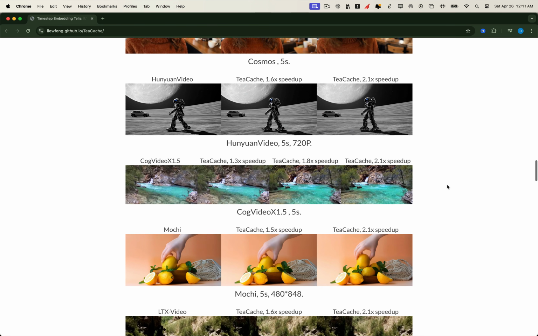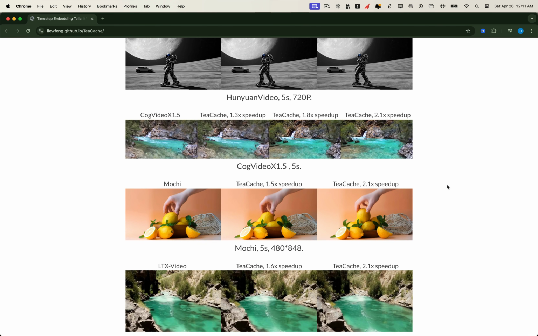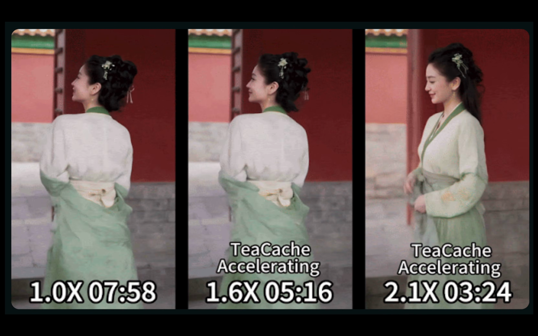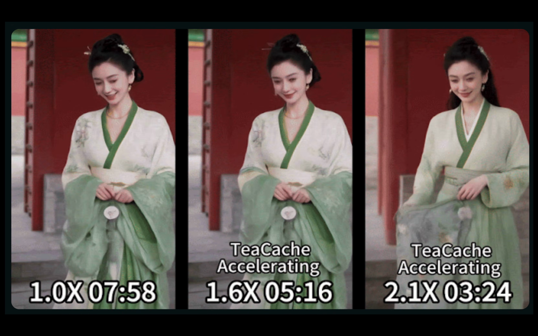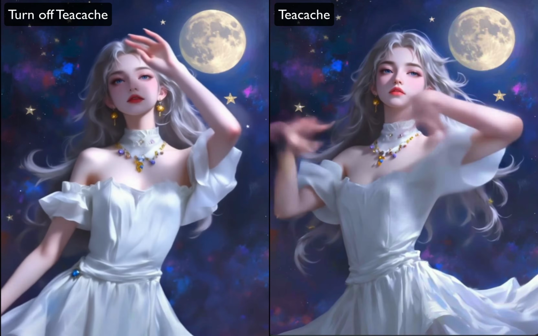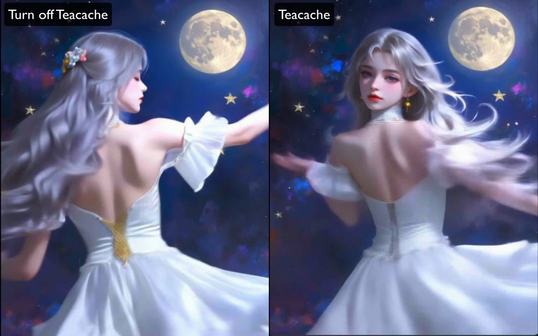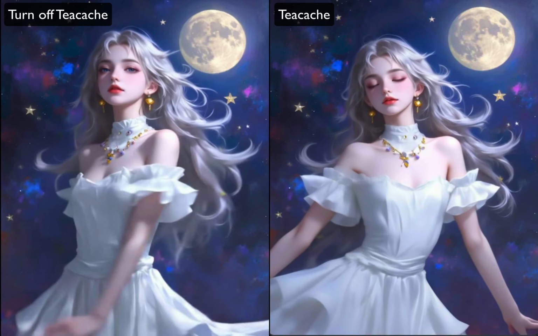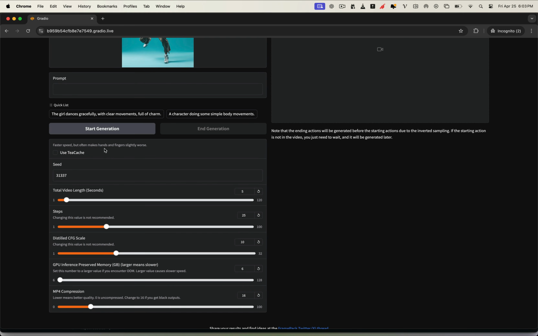But here's the catch. Because it skips some of the heavy thinking, the quality of videos created with TeaCache is usually about 90% as good as running it fully from scratch. Sometimes, you might even spot weird artifacts, like characters with extra arms or motion that looks a little unnatural. That's why, for this first local test, I'll leave TeaCache turned off. We want the best possible quality for our generated videos, even if it takes a little longer.